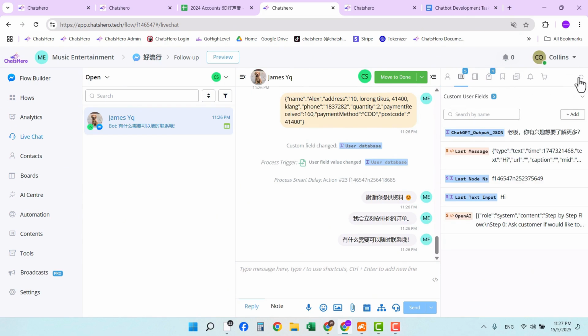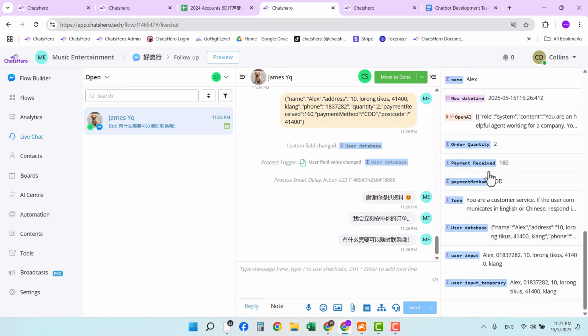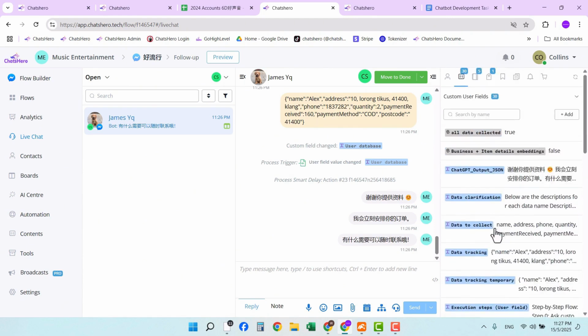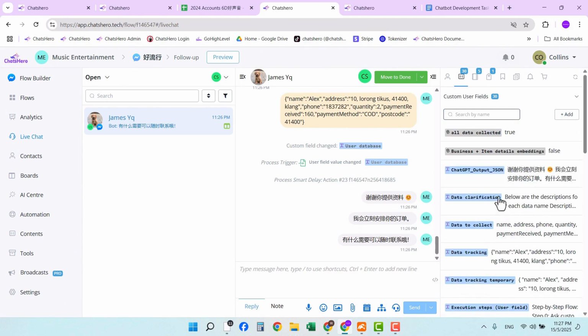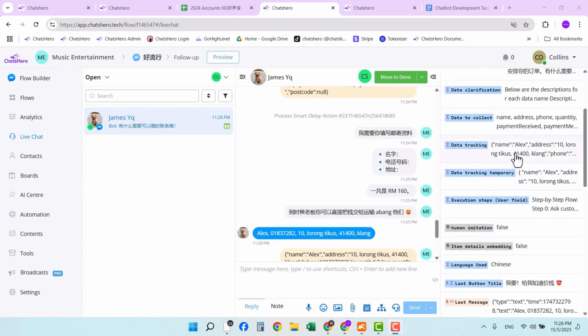So you can click refresh here and you'll see order quantity is 2, payment received is 160, payment method is COD. And then what other information do we have? Let's see. The postcode. It's possible that the postcode here hasn't been extracted. Okay, that's not a problem. Then let's look at the address. So the address also hasn't been extracted.